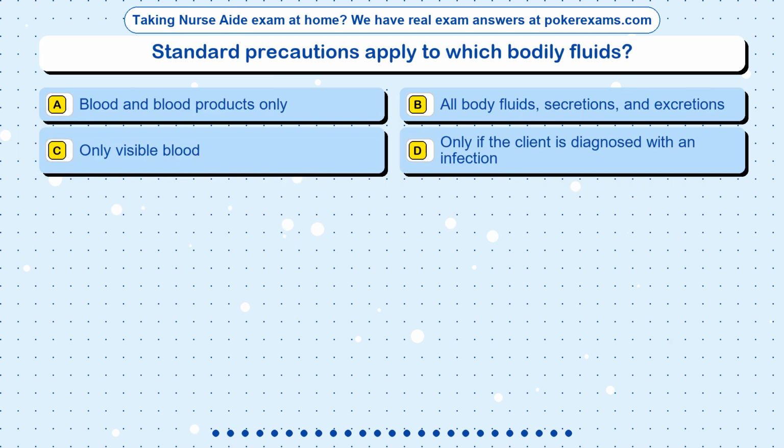Question 9. Standard precautions apply to which bodily fluids? Option A. Blood and blood products only. Option B. All body fluids, secretions, and excretions. Option C. Only visible blood. Option D. Only if the client is diagnosed with an infection.